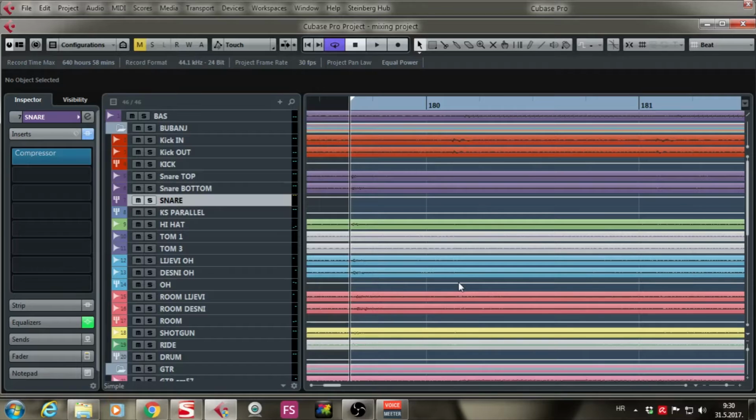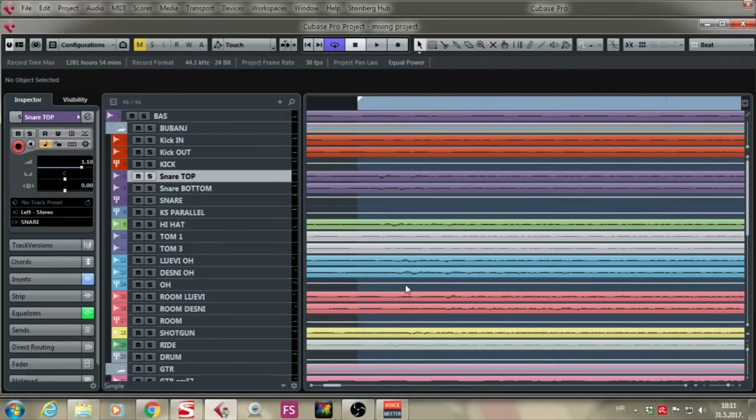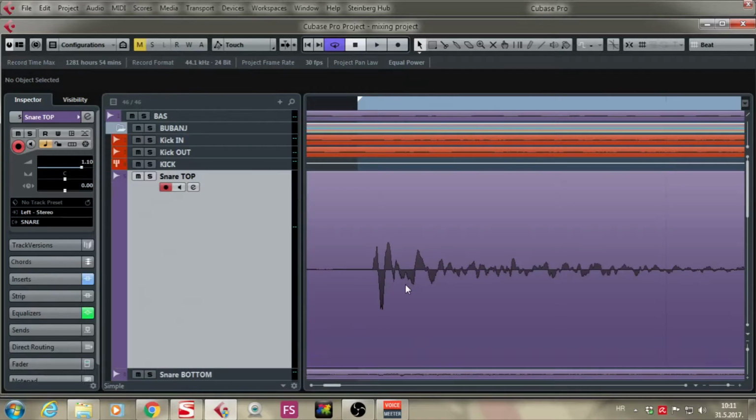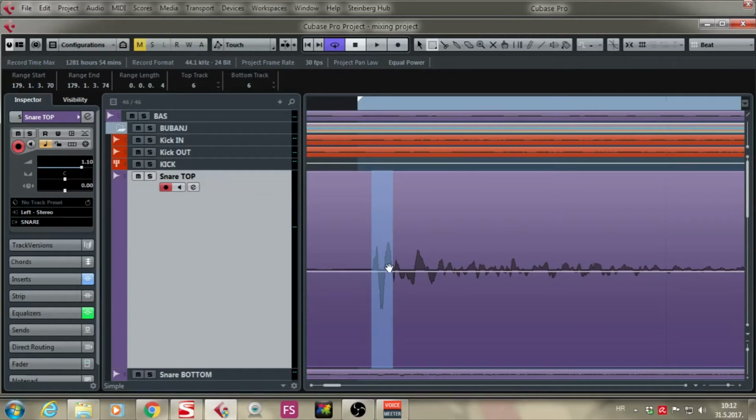Okay, so how do we use those knobs in practice? If you set a faster attack, the compressor will hit the transients more. A snare drum is a great example of hitting the transients with the compressor. Okay, look at this snare drum track here. Here we have an audio wave, and you can see the transient right here. The transient is the first part of the audio wave. That's the smack of the stick on the snare drum. And now let's take a listen.